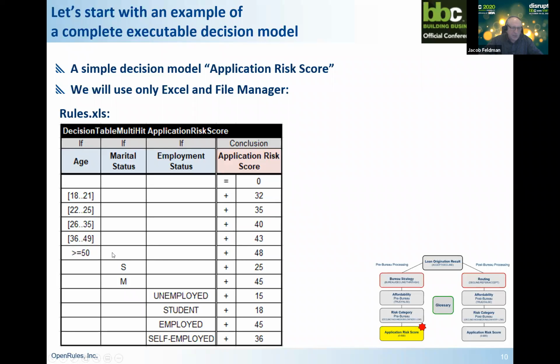But then it will check marital status, and if this applicant is single, 25 would be added, or otherwise it would be 45. And then based on employment status, this score could be incremented with the proper numbers. So, quite a simple table, but this is a so-called multi-hit table.